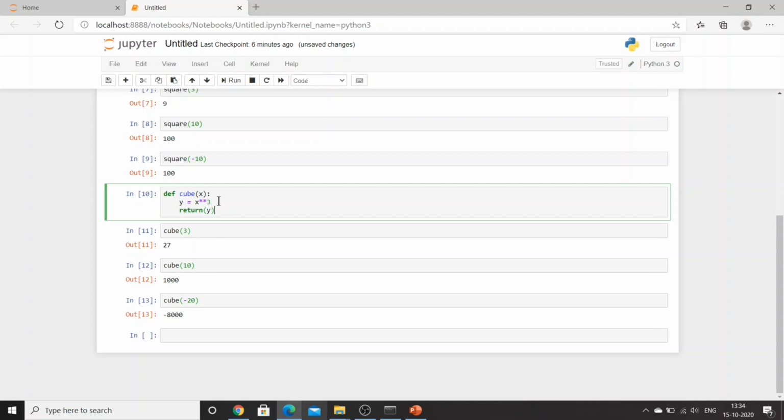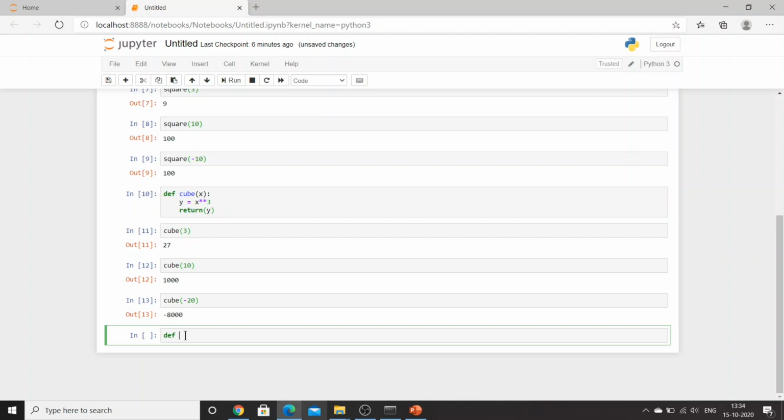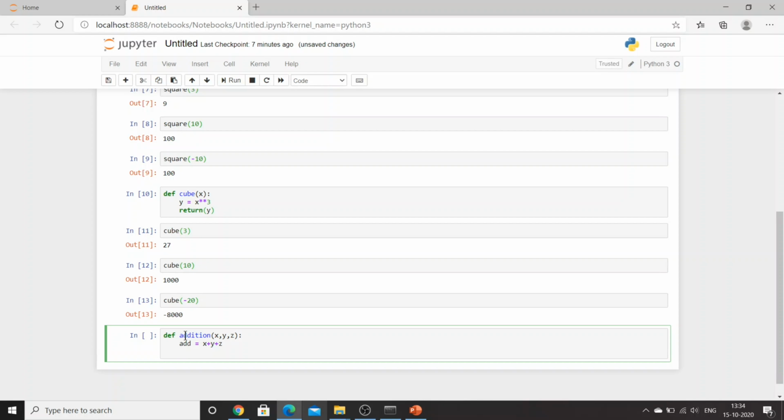So instead I say I do not want to return it. So what will I do? I'll just create another function. I'll say def. This time I will just do addition of x comma y comma z. Okay, and I'll say add is equal to x plus y plus z, and I'll say print add. Fine. This time I won't be running this statement.